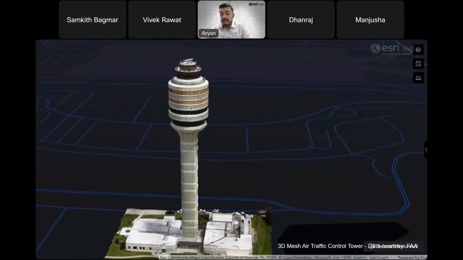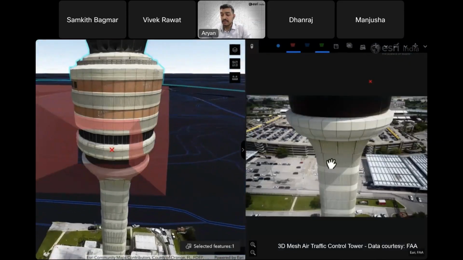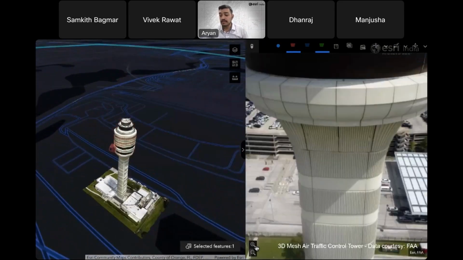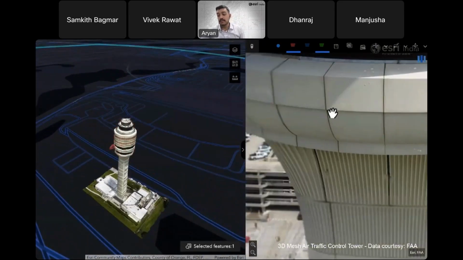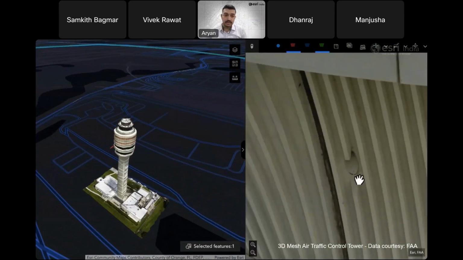Further, here we see a 3D mesh of an air control tower. It is essentially a visual database. Someone can click anywhere on this model and then see the corresponding image. This helps inspectors find flaws in the buildings, or you can relate it to your own work domain.